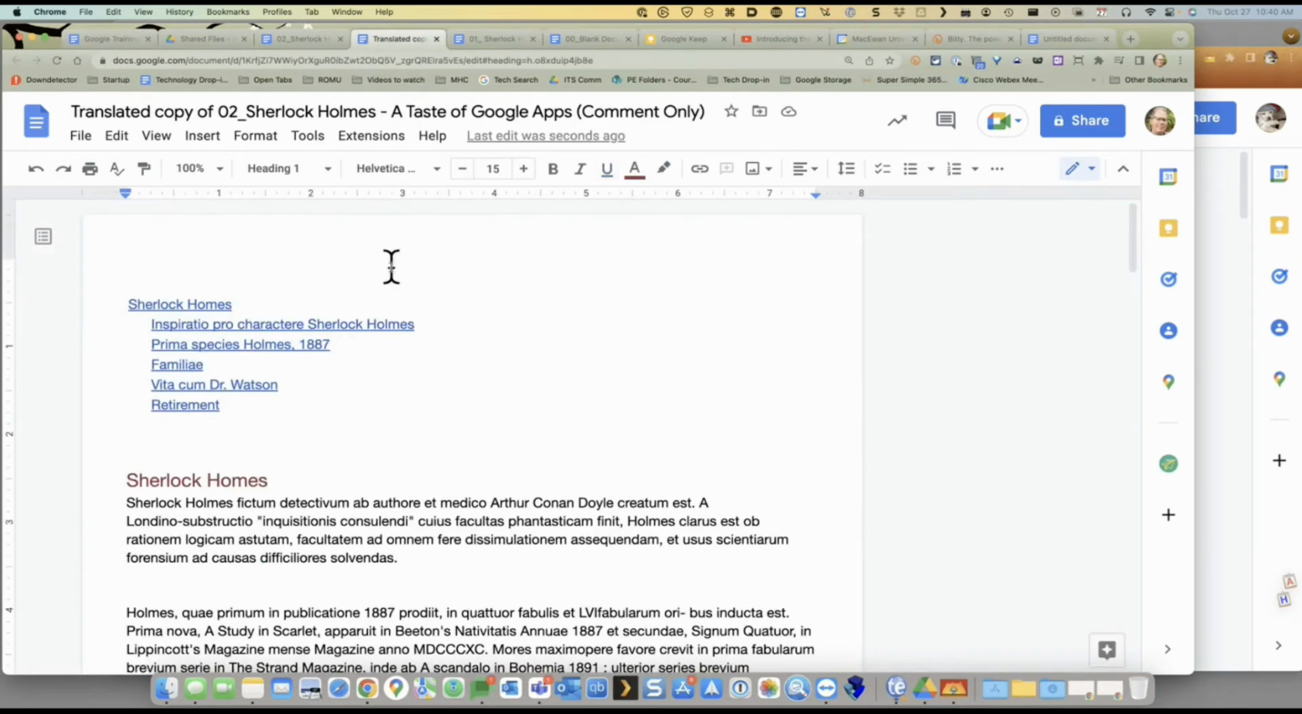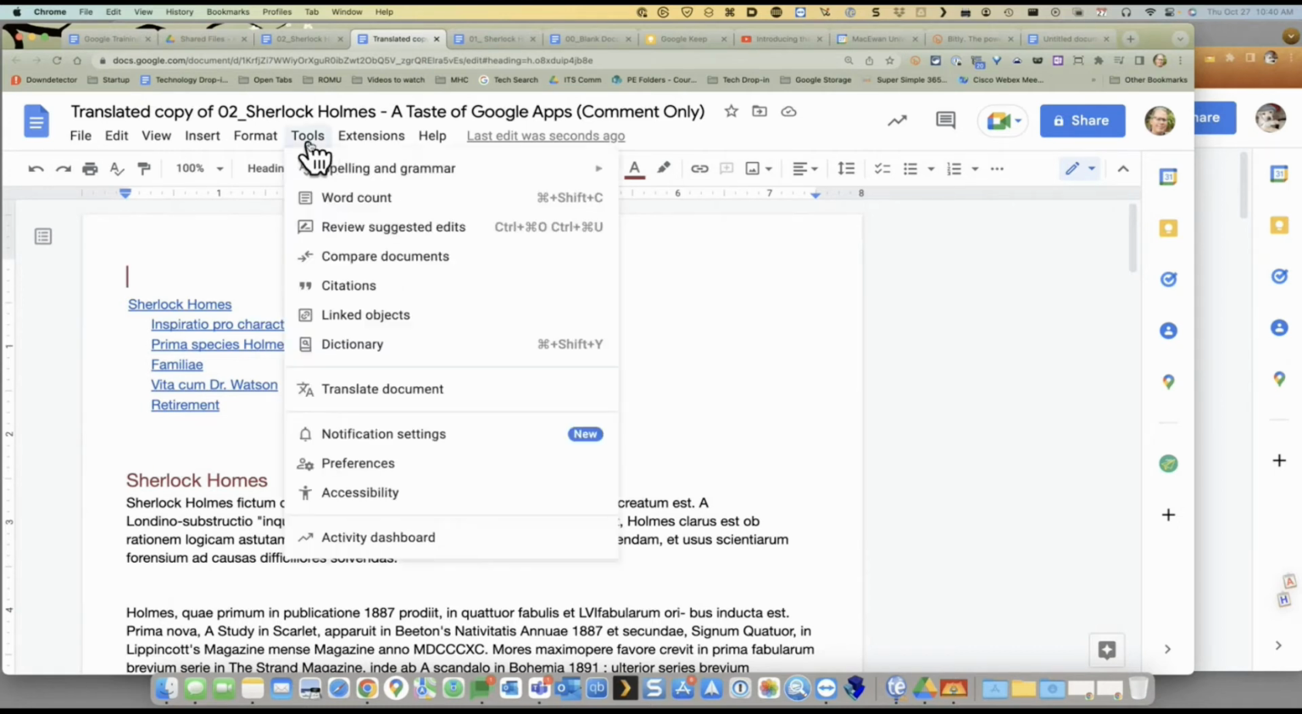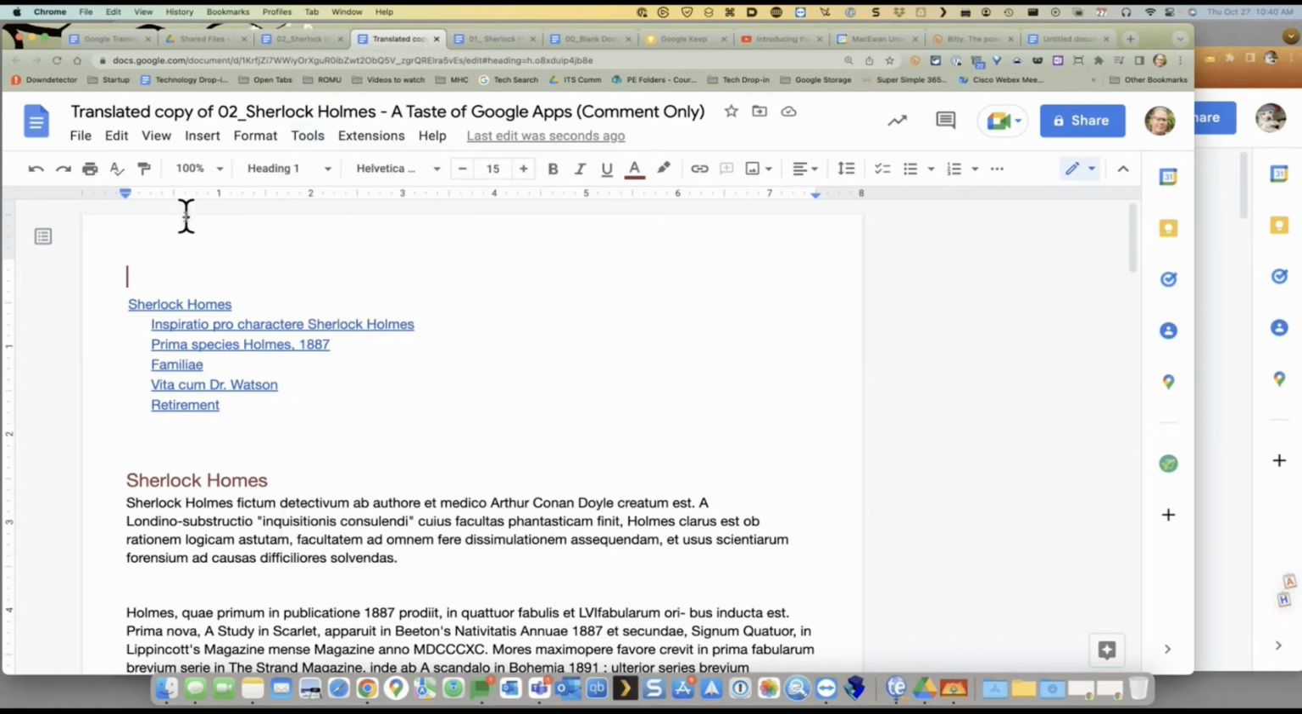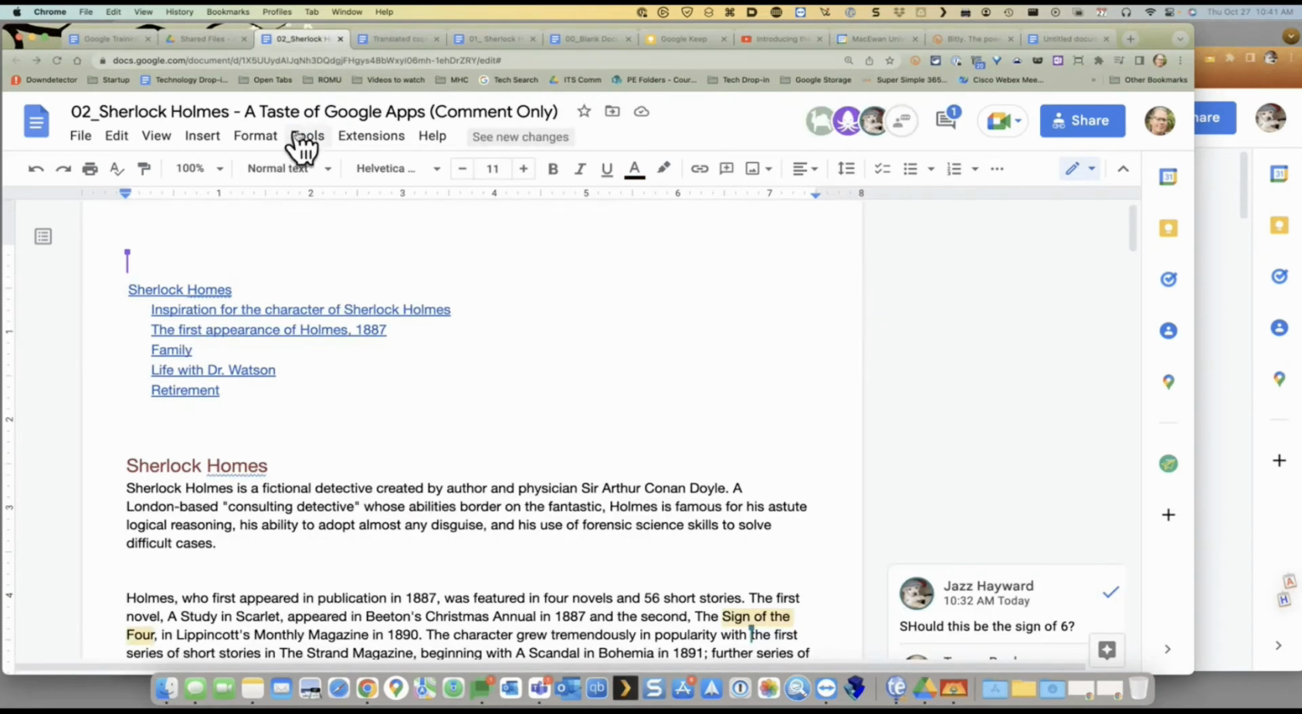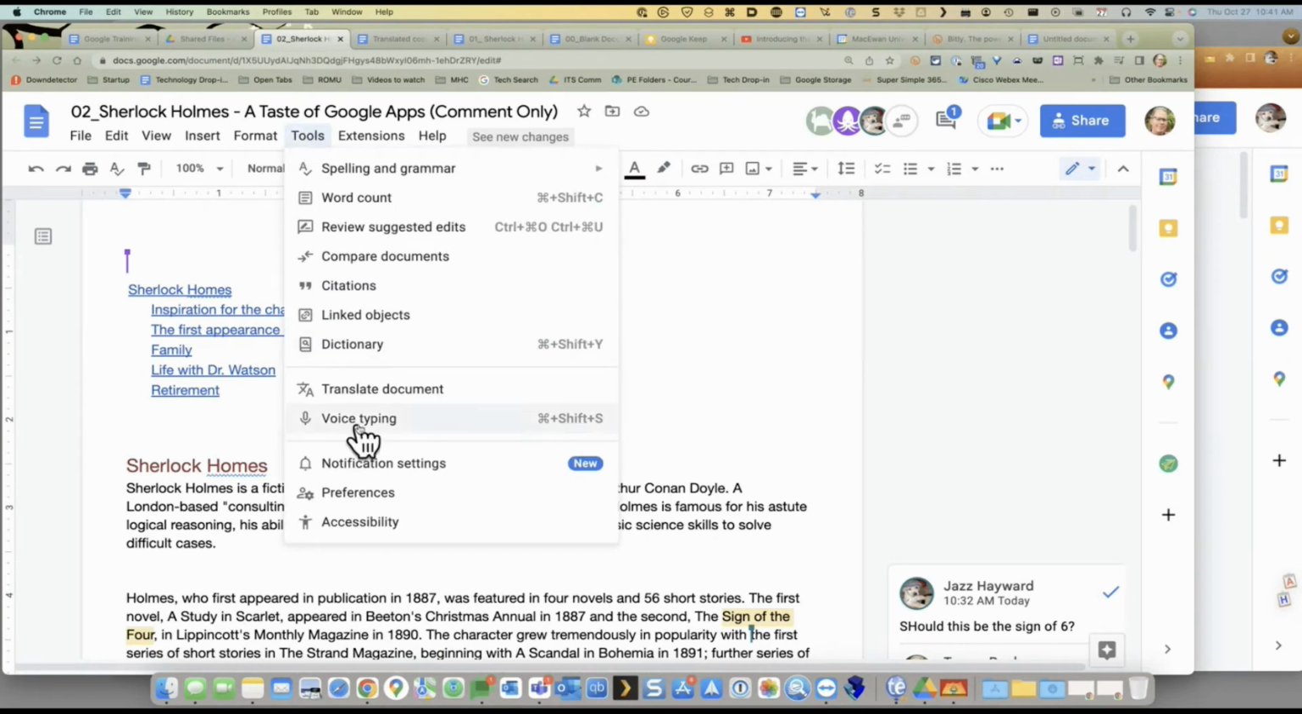Whether you do it on your phone or do it here in the document, it's the same thing. I mean, you're either going to use your computer's text to speech or something else. Where'd it go? Translate document. No. Oh, wait, hang on. Let's try this. There it is, voice typing.